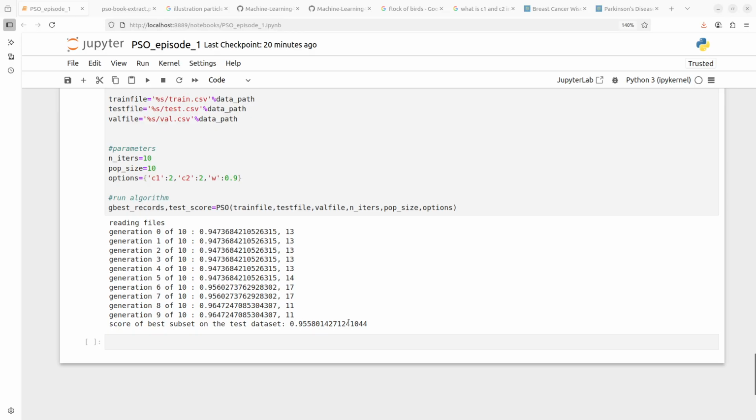So here, from what I see, the difference is not that much between the training set and the test set. That means that the results are good. However, you can still run for multiple iterations just to make sure that everything is okay. All right, so that is for the particle swarm optimization algorithm.